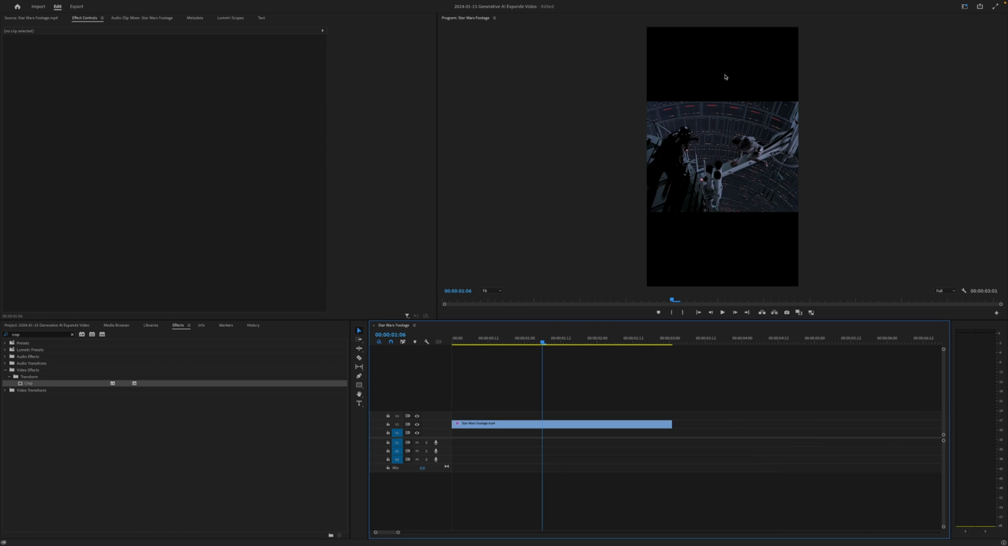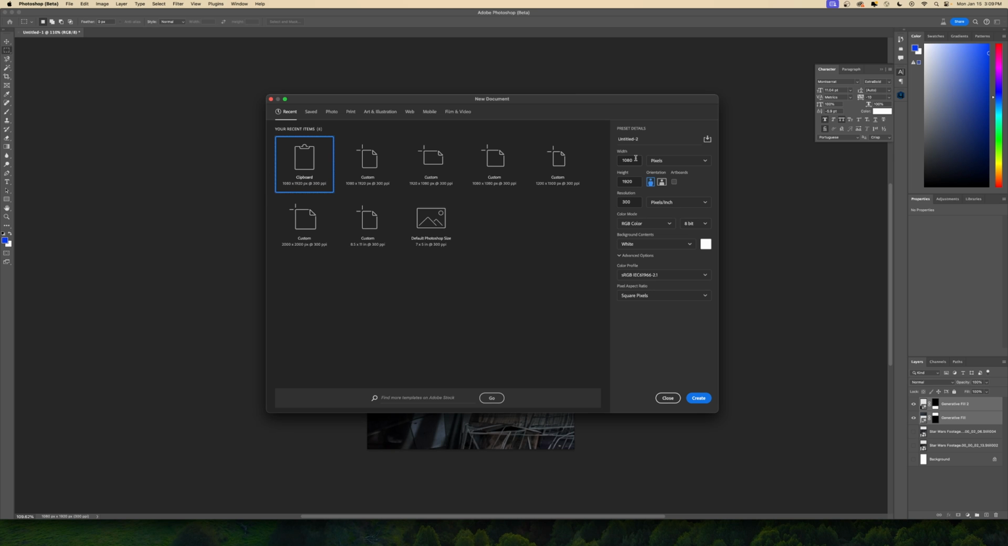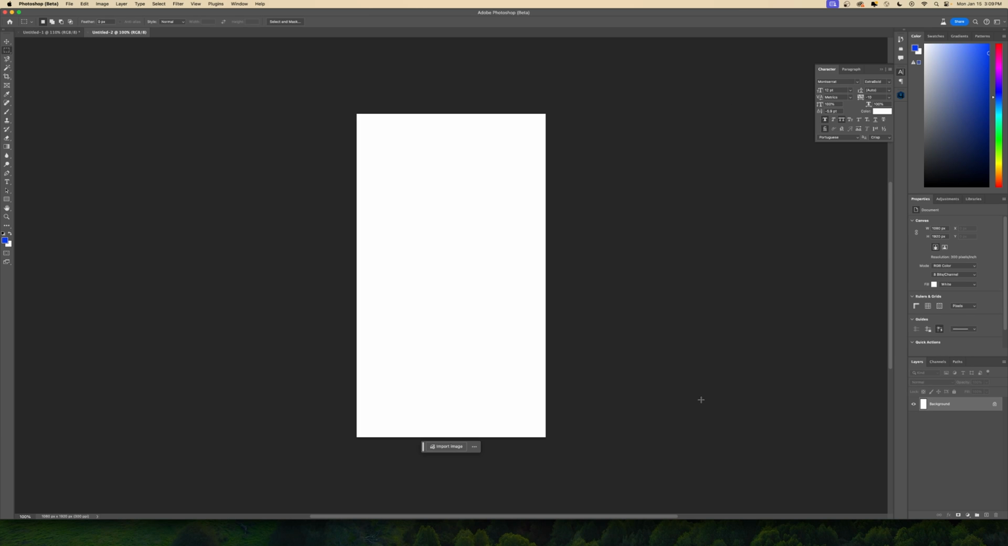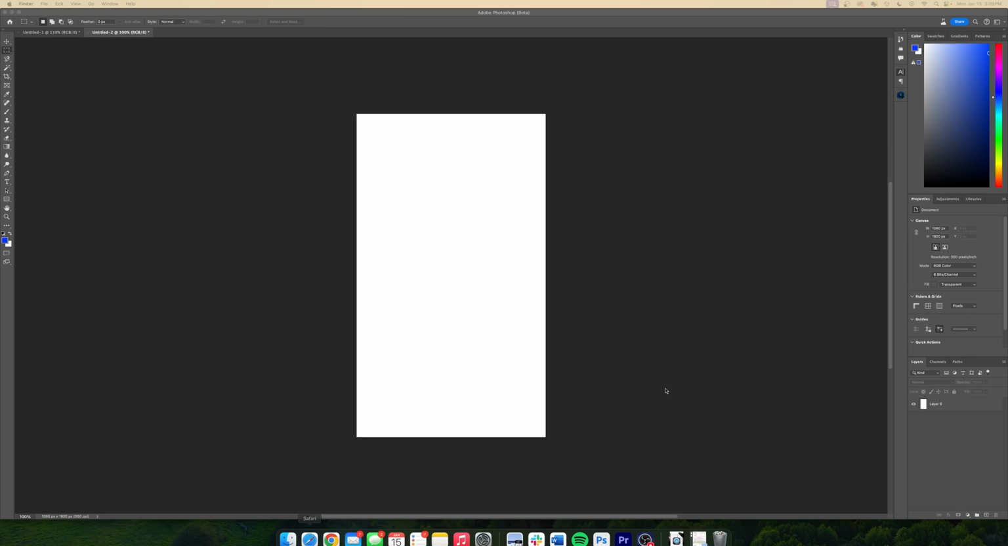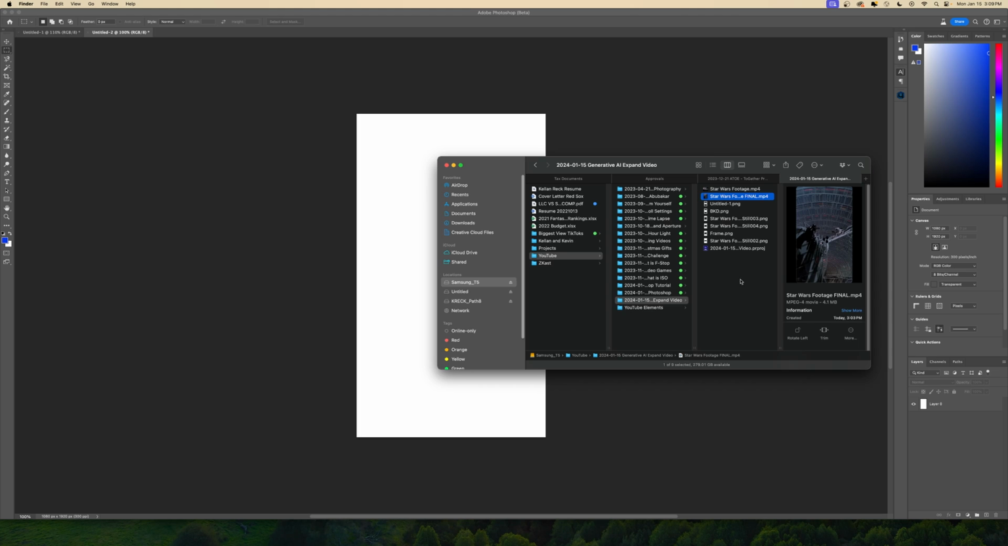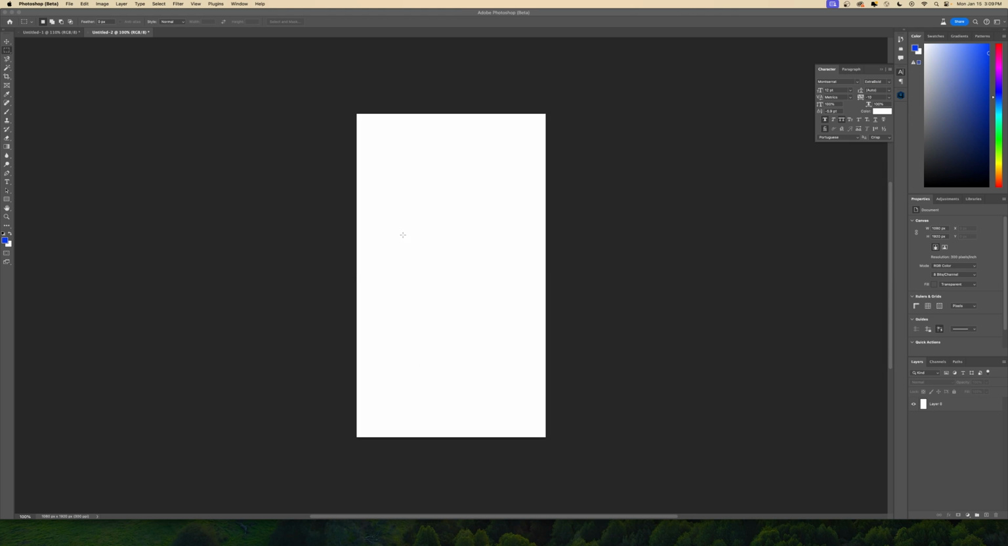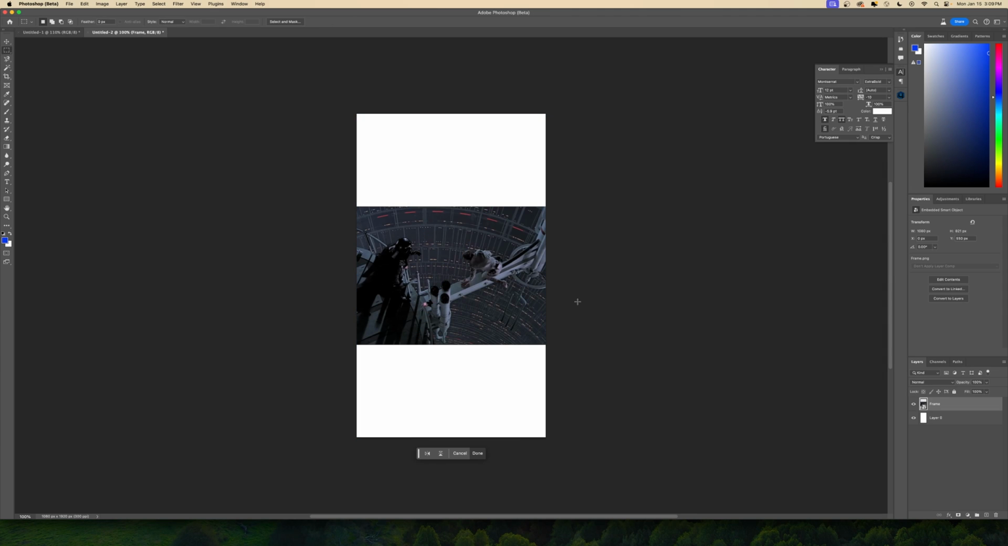So now we've exported this image with this transparency here, and what we need to do now is bring this into Photoshop Beta, and we need to create an image that's the same size as our sequence. So we'll have a width of 1080 and a height of 1920, and we'll hit Create. So what we'll do is we'll go to our Finder and we'll navigate to the frame that we exported, and we'll just drag that in. So now you can see that it fits perfectly into our image, but again, we have this empty space and that's what we want to fill here.